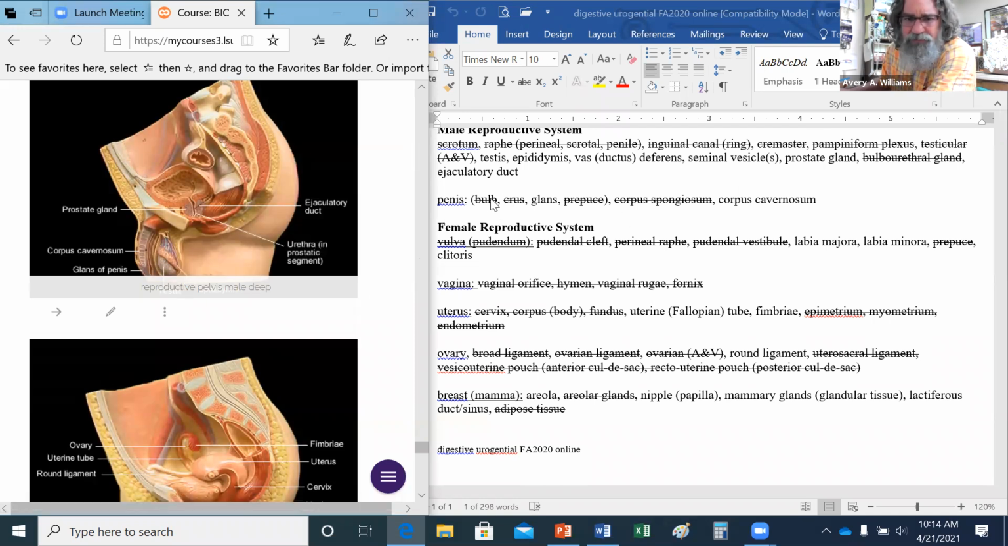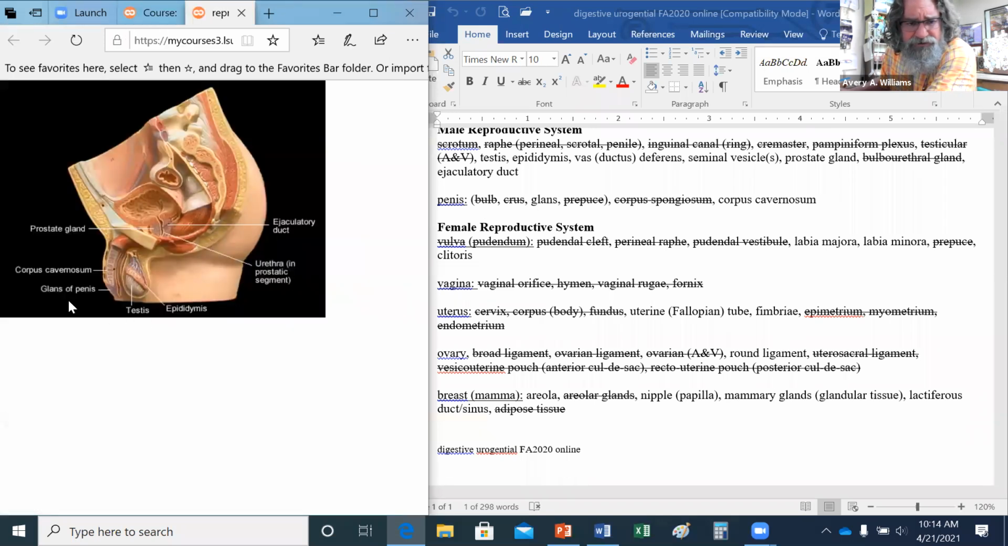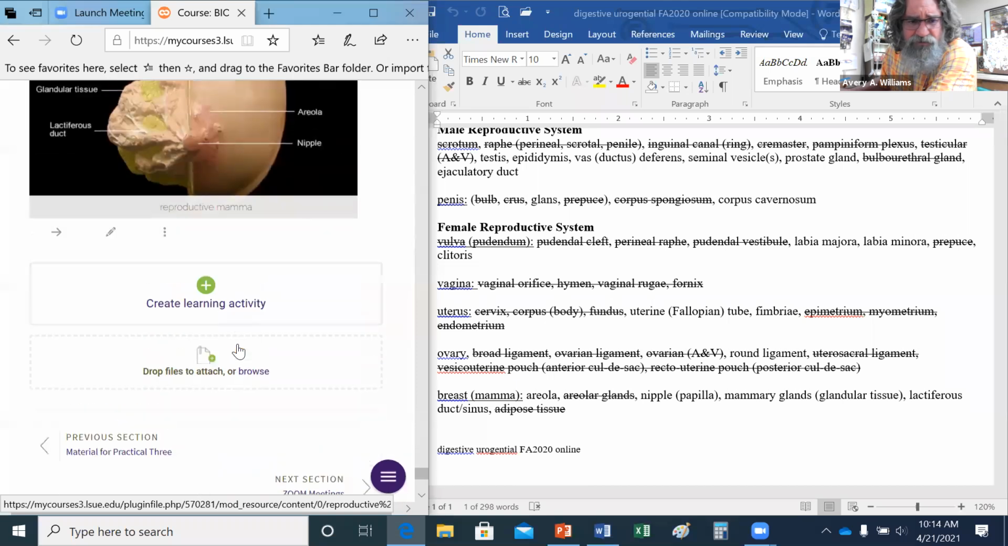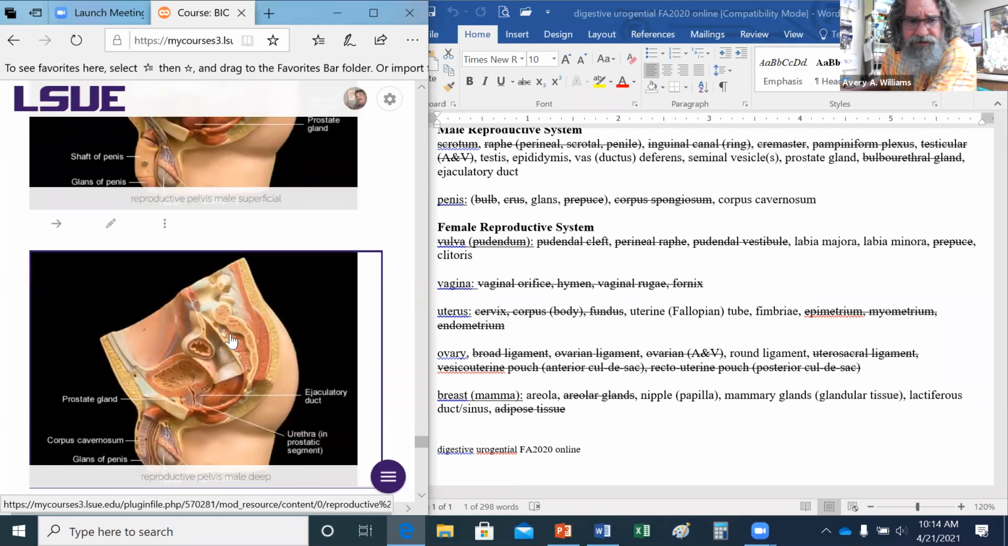And then I have penis. It's basically like parts of the penis. The bulb, the crura, the glans. They don't show you any of that except for the glans. The glans is the head of the penis. Let me click. Where do they show you? Glans of penis. That's the tip of the penis. Do they show it intact somewhere? Let me see. Yeah, right here.